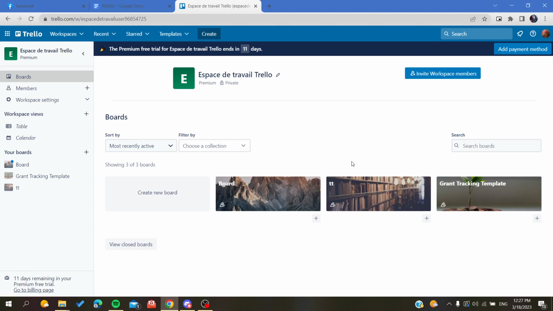So the first thing that we need you to do now is to open your Trello website and connect with your Trello account. And if you don't already have one, just connect with your Google, Facebook or Apple accounts, and then you will need to follow these simple steps.